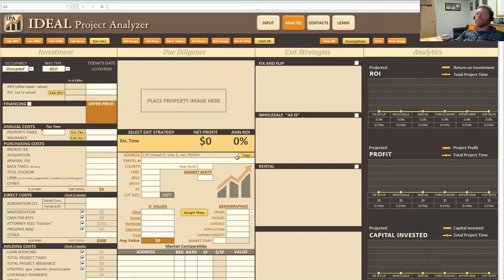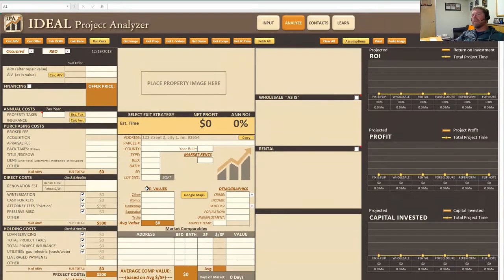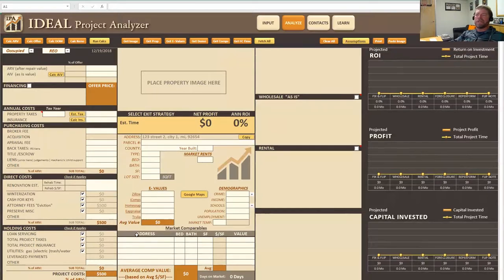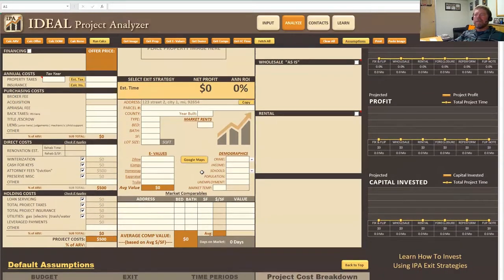So when this is done, you have other buttons within the system. If you're in the automation version, what you want to do is just start off with the Fetch All button. What that'll do is it'll go out and go through each of these buttons automatically, bring in an image, parcel number, county information, bed, bath, type of structure, square footage, e-values, which are from Zillow, iComps, HomeSnap, those types of sites. It'll take an average for you. We have a button here called Google Maps. If you click on that, it'll take the address and go into Google Maps and go right to the property itself.